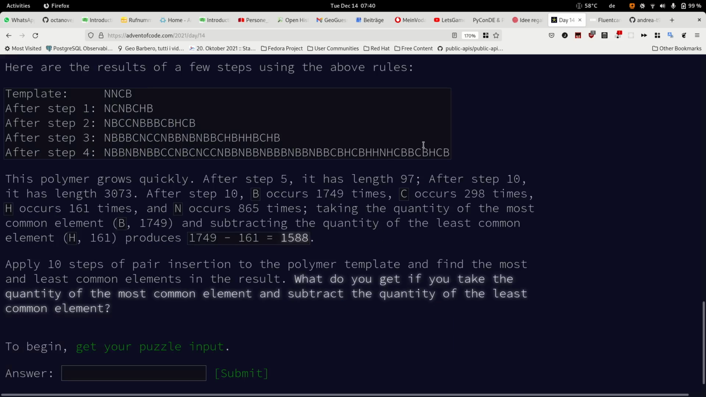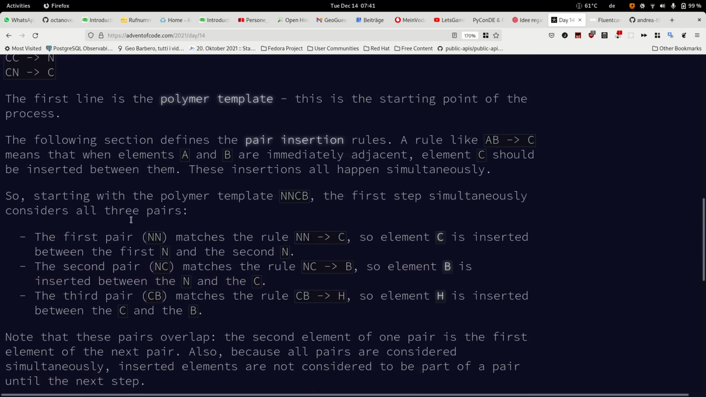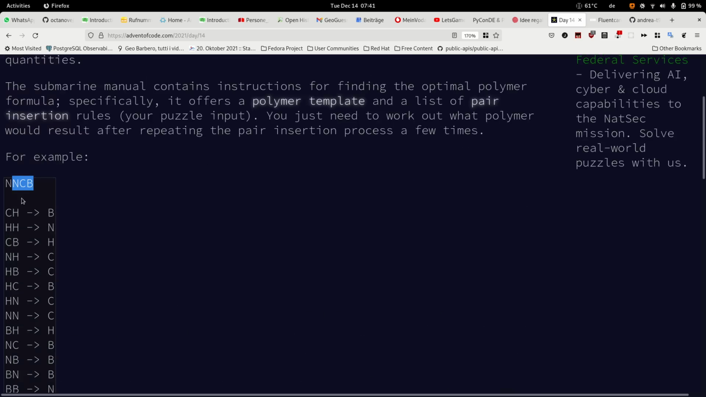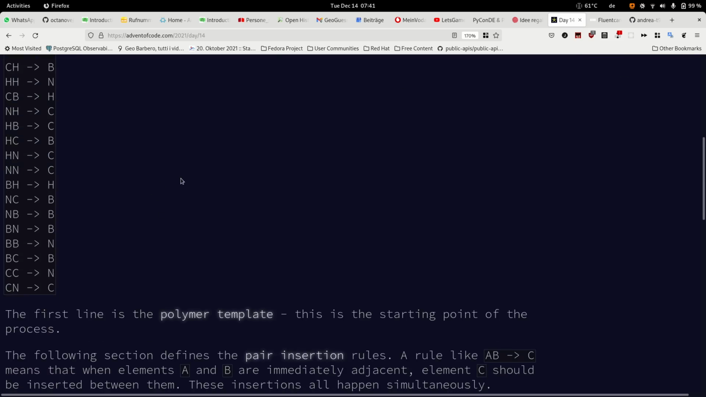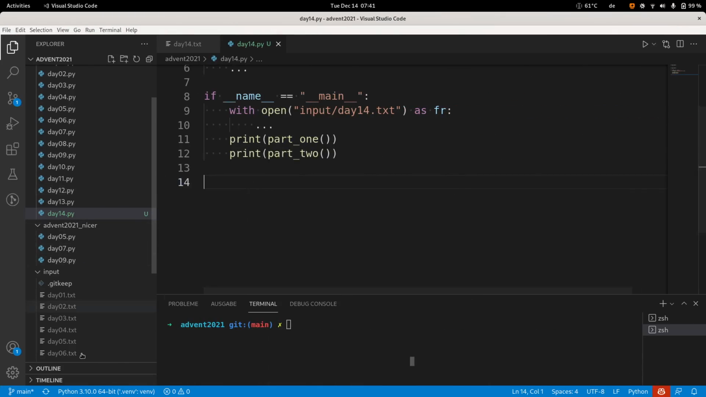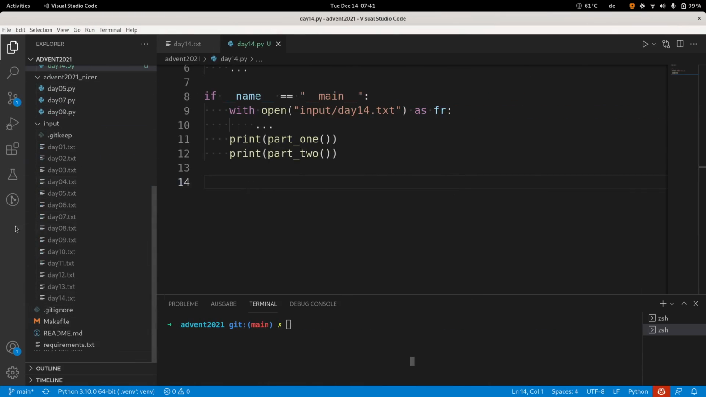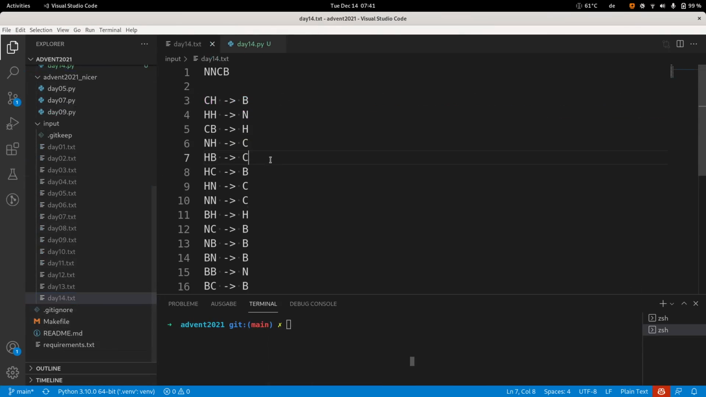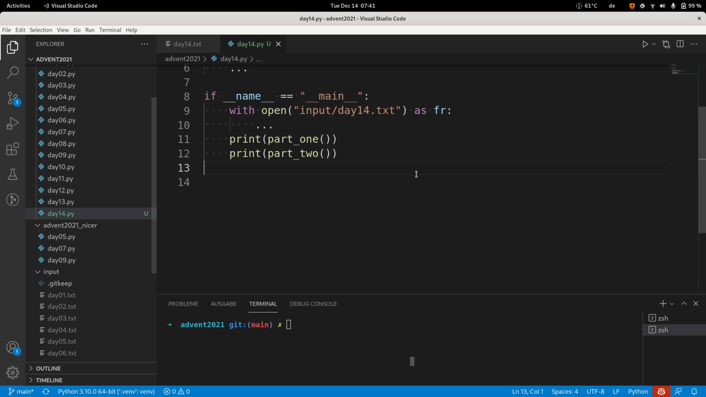And the problem is asking us to expand the polymer for 10 steps and calculate the most and least common element, and the difference between the two counts is the solution for part 1. So I start with a copy of the sample problem so that I can try my solution on a known input, see the result, and then try it on the real input. So I already copied the sample input, the one that we have in the problem description, into day14.txt, and now we have to implement.